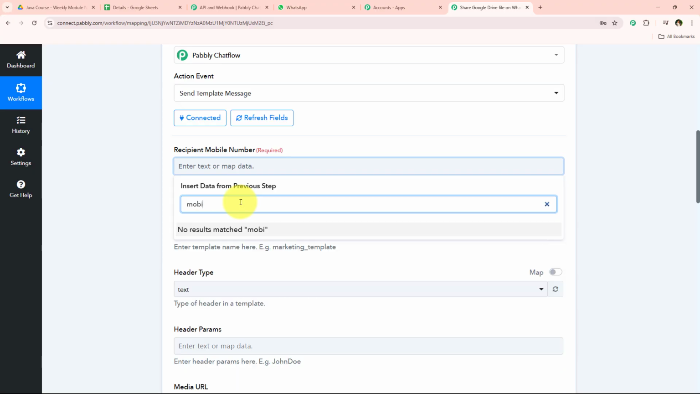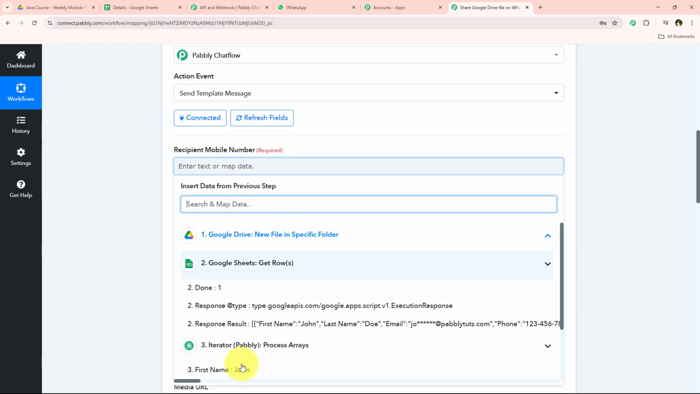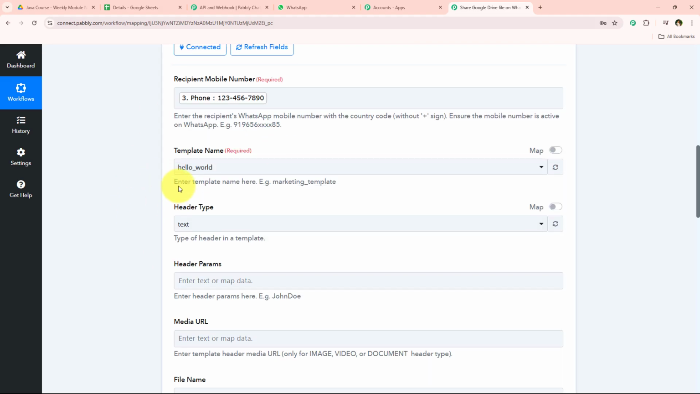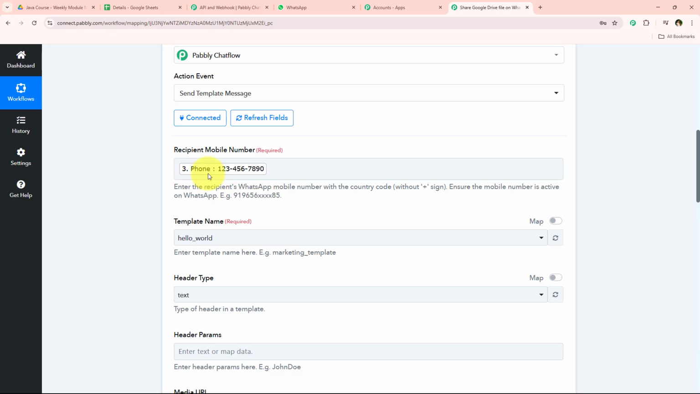For that, I'm just going to look for the mobile number. I'm just going to search for the mobile number in this Google Sheets, right? And I'm just going to simply map it right over here from the response of my iterator. And over here, you can see that I've mapped this mobile number.